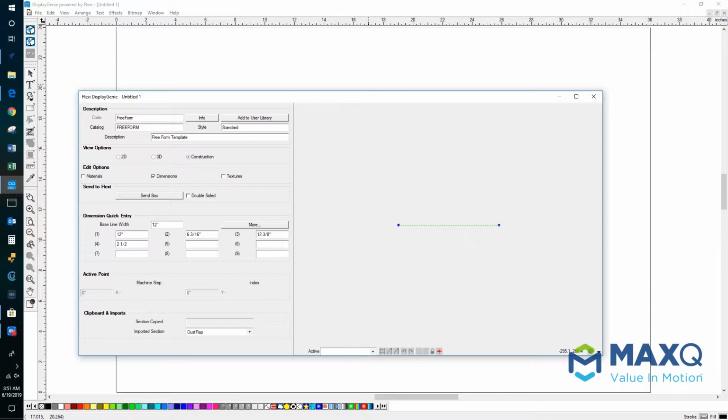Since we have a 12-inch box, I'm going to make one of our quick entries 12 inches. One of them is going to be 6 3/16, 12 3/8, and 2.5. All of those dimensions come with equations. I'll pop a few of those up on the screen. This 6 3/16 comes from the flap length. That is going to be the width of your box plus 3/8 divided by 2. That's how you get that number.